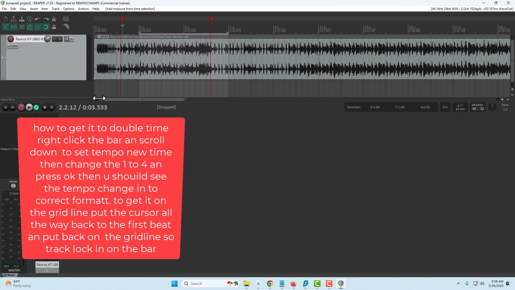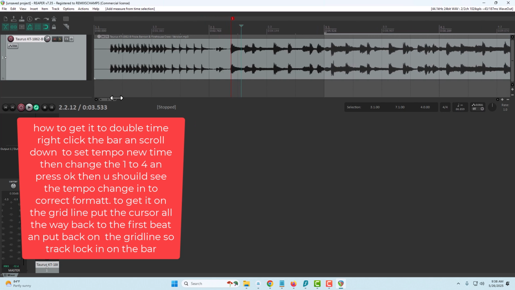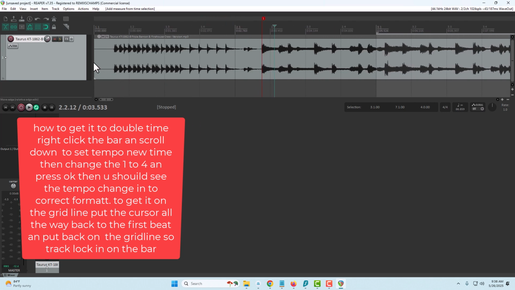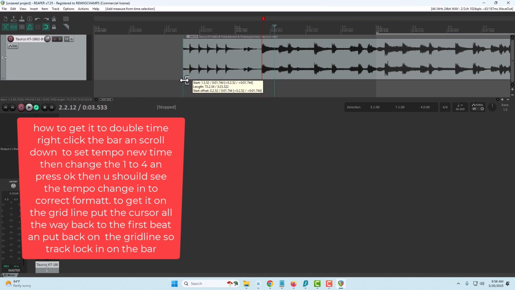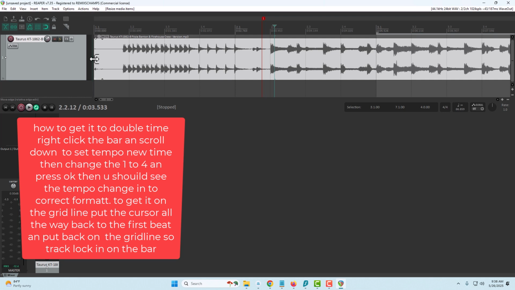If you listen to it now, all you have to do is get it on the grid line. You uncheck snap and zoom out to the bar. You press it back on so you could be locked in. Then you zoom back out and you should hear a consistent loop. Listen to it now, people.